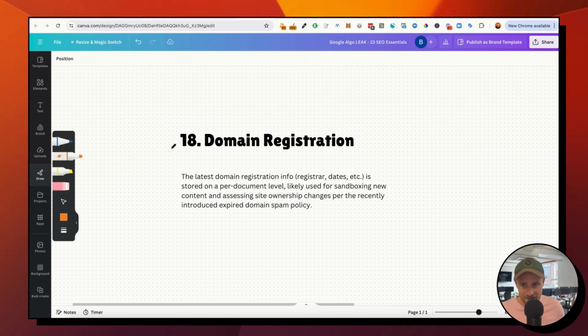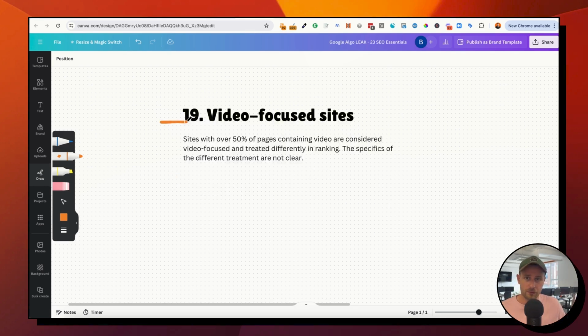Number 18, and we're nearly at the end of this. So domain registration, the latest domain registration info, so the registrar, the dates, etc., is stored on a per document level, and it's likely used for sandboxing new content and assessing site ownership changes per the recently introduced expired domain spam policy. Video focus sites.